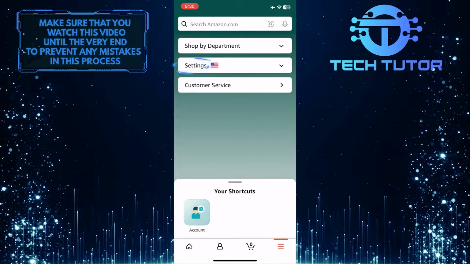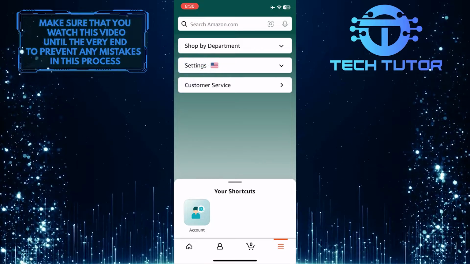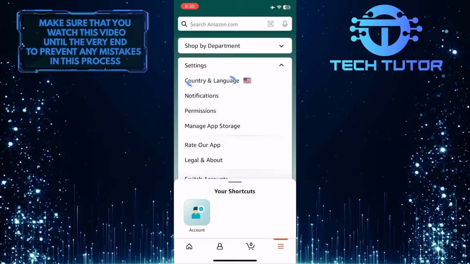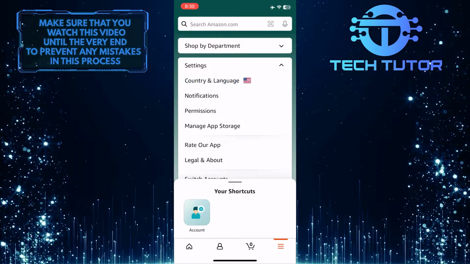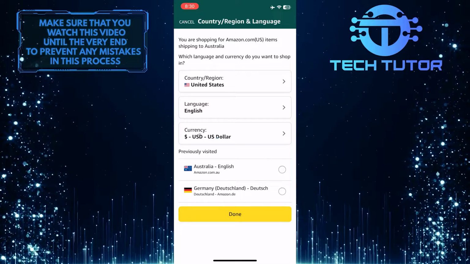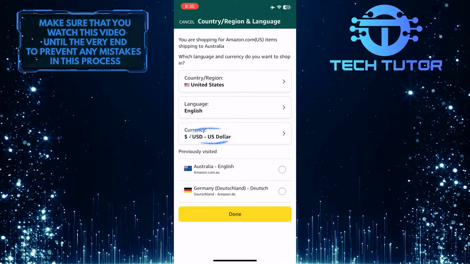And then tap Settings. Tap Country and Language. Now you'll see an option called Currency. Just tap on it.